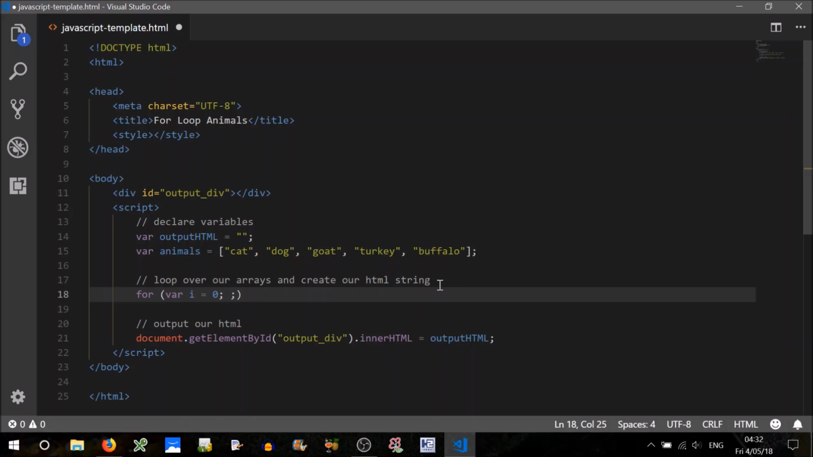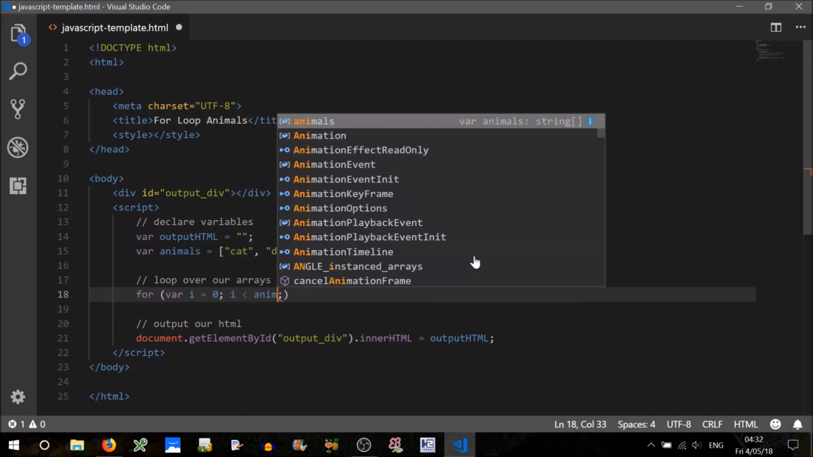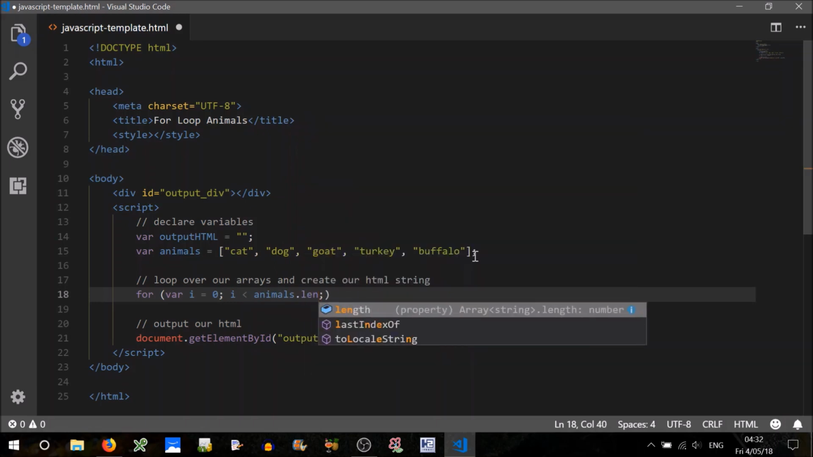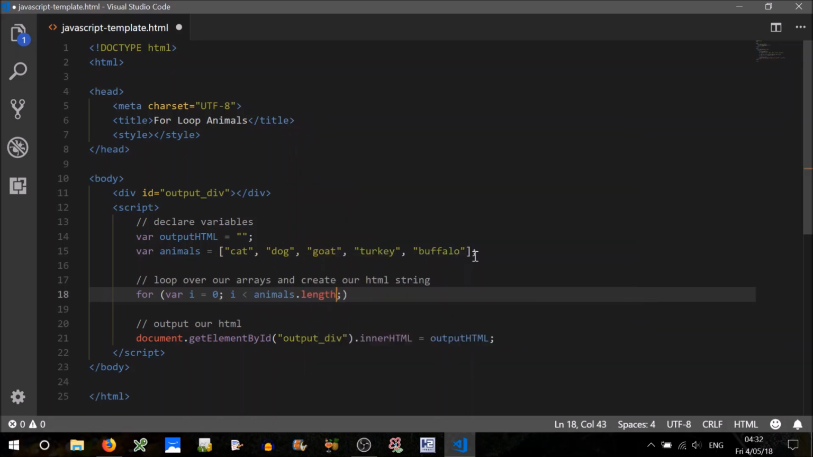The second part is the condition. Now this is what condition must be met to continue looping. So in this case, we want i to be less than the length of this array. So animals.length. So that's 5, isn't it? So as long as it's less than 5, it'll continue looping. And the final part of the for loop is what happens after each iteration. We just want to increment i. So add 1 to i.